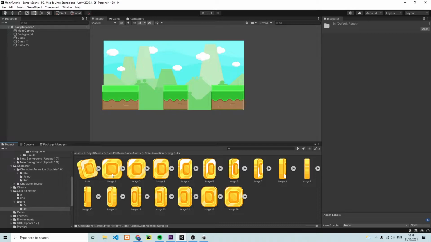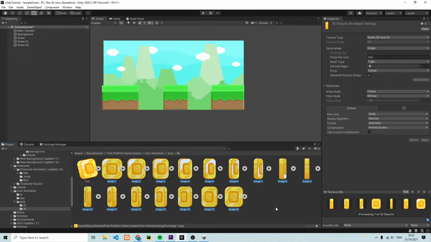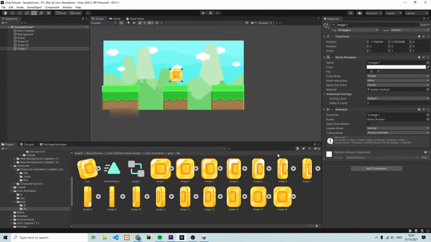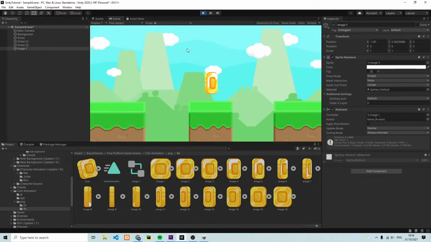So I'm going to select images 1 to 16 and simply drag and drop them into our canvas. A window will then pop up asking me to save a new animation. I'm going to call this new animation coin animation and press on save. And once I've done that, I have the coin in our game window. So now if I press on play, you'll be able to see that I have a coin spinning on our middle island.